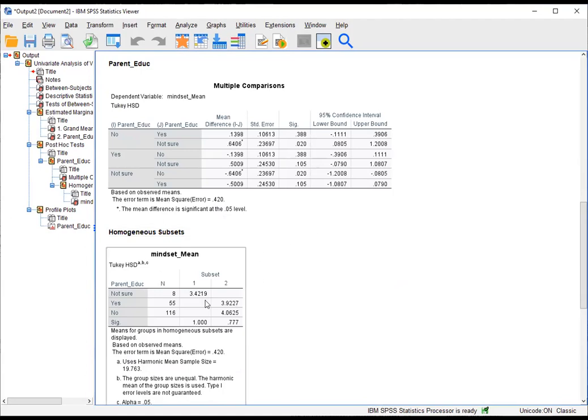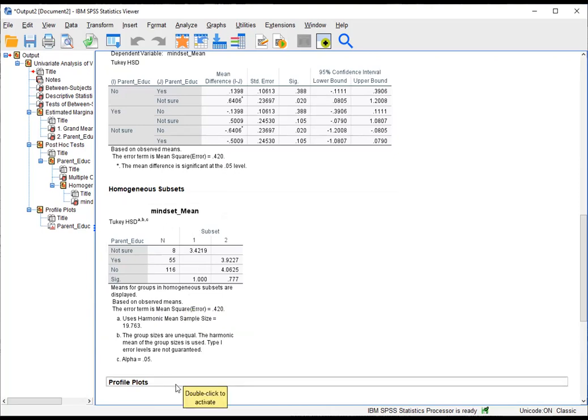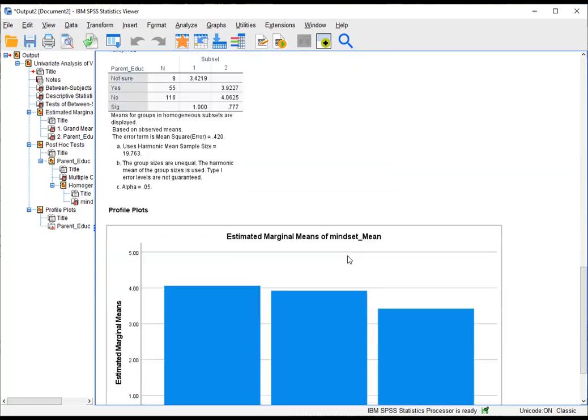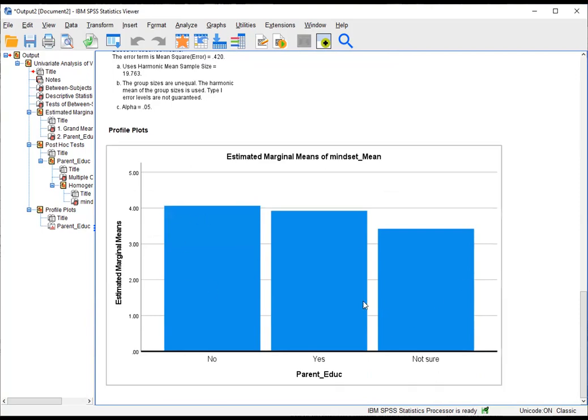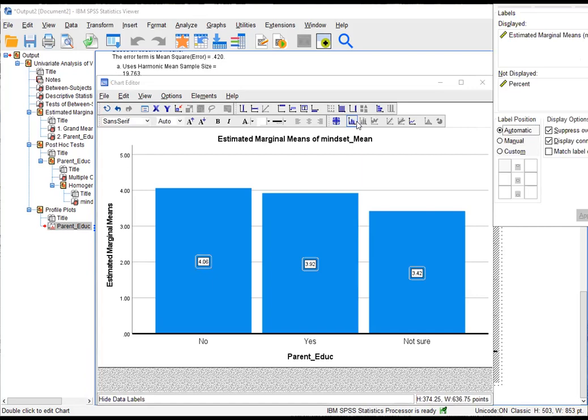It also gives you a table, which basically shows you which are significantly different. Means for groups in homogeneous subsets are displayed. So you can see that not sure is significantly different from both yes and no, but yes and no are not significantly different from each other. All right. And if you scroll down, you can see this bar chart. If you want, you can double click it. I don't know if you can add error bars, but you can show data labels. That's the means for each, if you want.